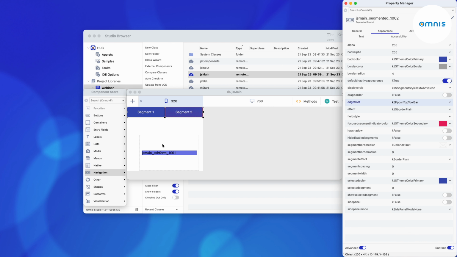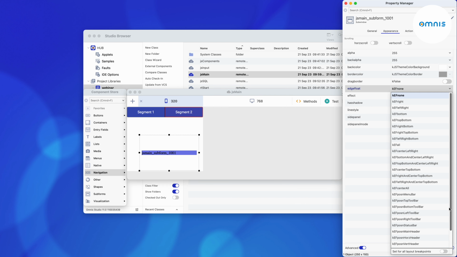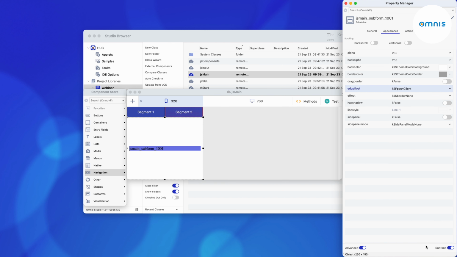We can do a similar thing with the subform, except that we'll select Position Client as the edge float. This means that the subform will fill the entire space in the form apart from, in this case, the segment control that has the edge float property KEF Top Toolbar. Now I'll give the objects a name. I will call the subform Subform and the segment control simply Segment.